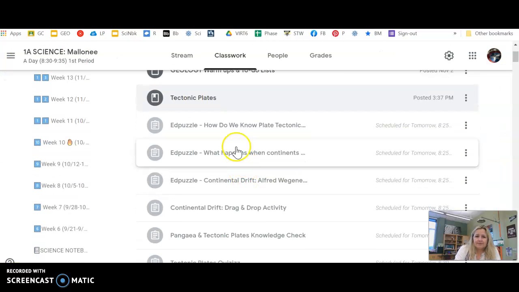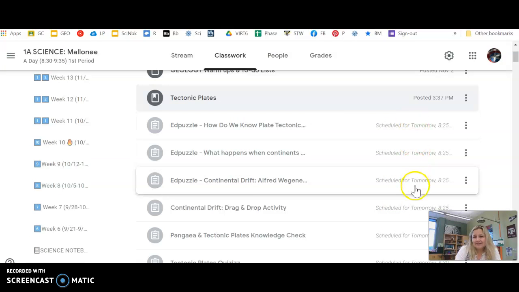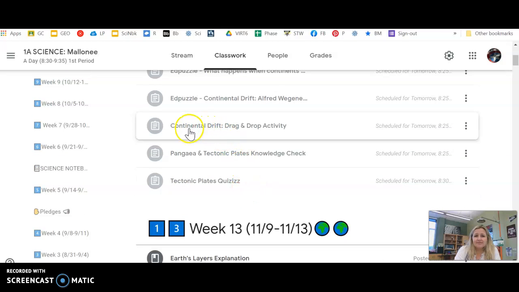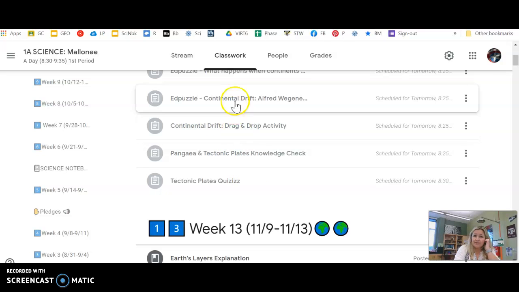But your egg puzzles, see how right now I've got it scheduled, so when you look at this, they'll be live. You've got 3 egg puzzles. You're going to fill in your notes as you watch. You've got questions to answer too. Once you've got that done, you'll do a drag and drop activity, very similar to the one we did the last time I saw you.